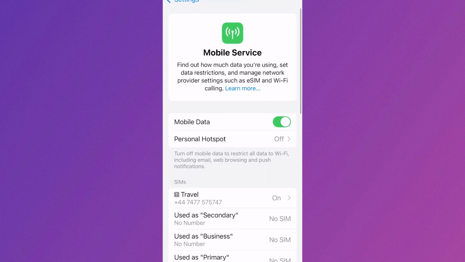If that doesn't work, the next thing we're going to do is scroll down to mobile service and click on this. And right at the top where it says mobile data, you're also going to turn this off for 10 seconds. And once 10 seconds have passed, we can then re-enable it. Once again, check to see if that now fixes the issue.